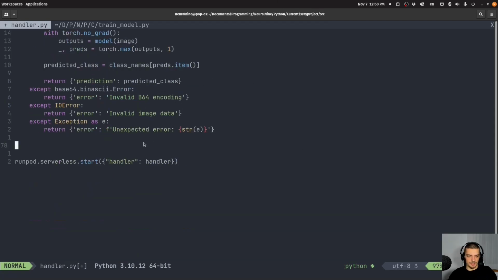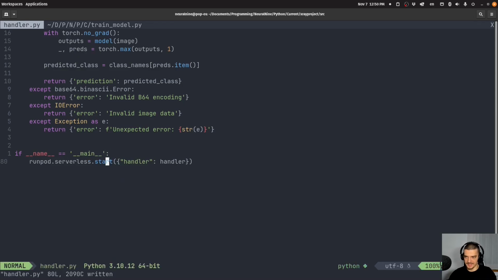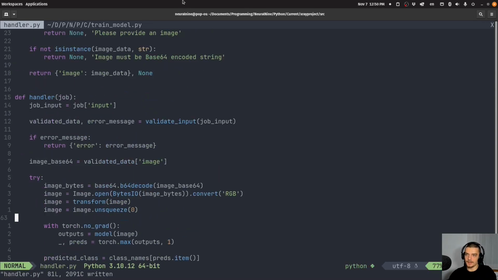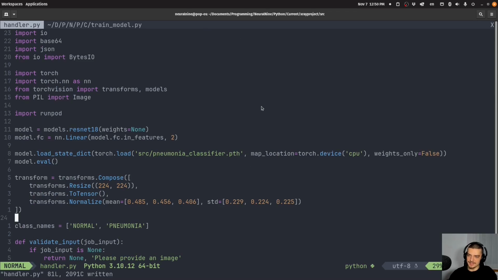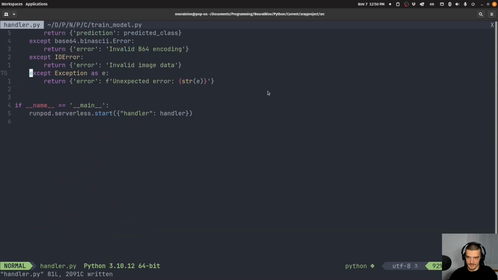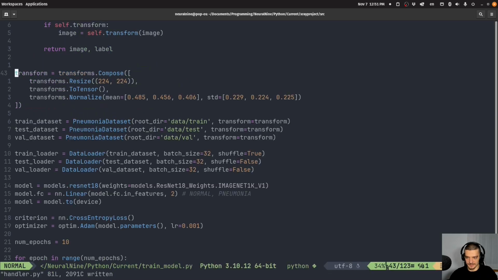And the only thing that we need to do now is run pod serverless start. I like to actually have an if __ name equals __ main. I just like the syntax of this more so that we have this main entry section. And that is our handler. So this is our final endpoint that we're going to deploy now as a serverless endpoint.